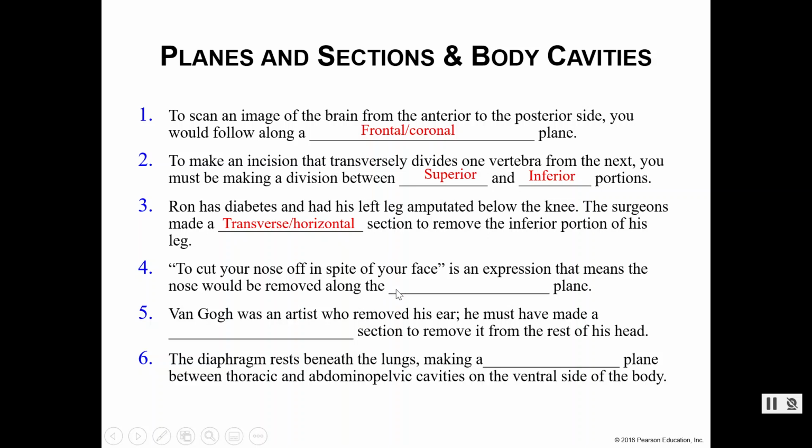To cut off your nose in spite of your face, okay, if we were to cut off your nose, we would need to use a frontal or a coronal plane. Van Gogh was an artist. He did cut off his own ear. In order to do that, he needed a sagittal section, or if you wrote parasagittal, since it would be non-equal lefts and rights, that would have been appropriate as well. And last but not least, the diaphragm rests beneath the lungs. It makes a natural transverse or horizontal plane between your thoracic and your abdominal pelvic cavities.